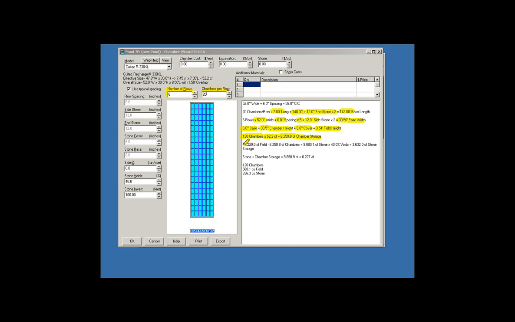Next, the software calculates the overall square footage of our field, our excavation, and the total volume of that. It subtracts the volume that the chambers are displacing. This gives us the amount of stone that is needed. There's 40% voids in that stone, so now we get the amount of storage available in the stone. And then if we take the storage in the stone and we add the storage in the chambers, we get the final storage provided by the entire system.